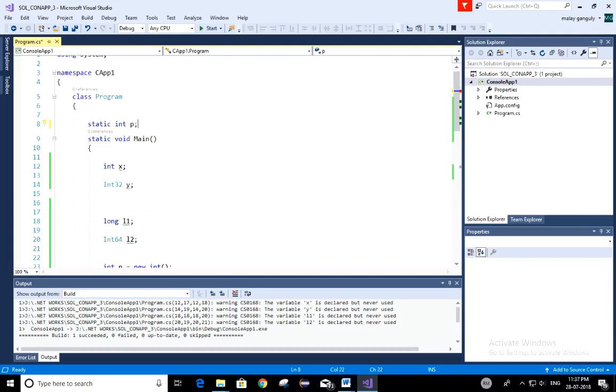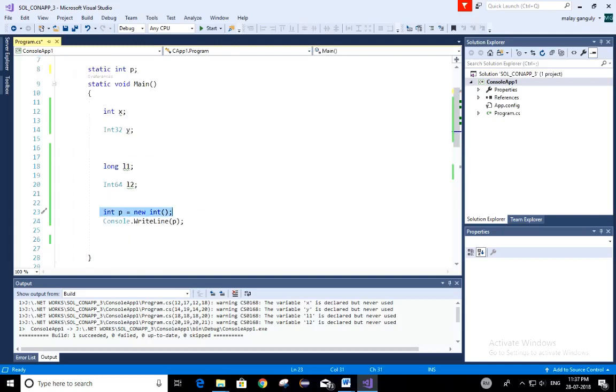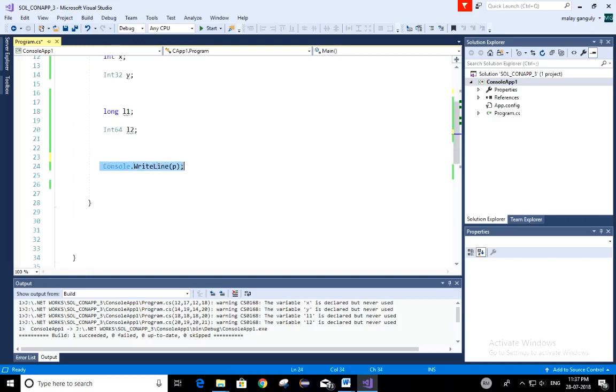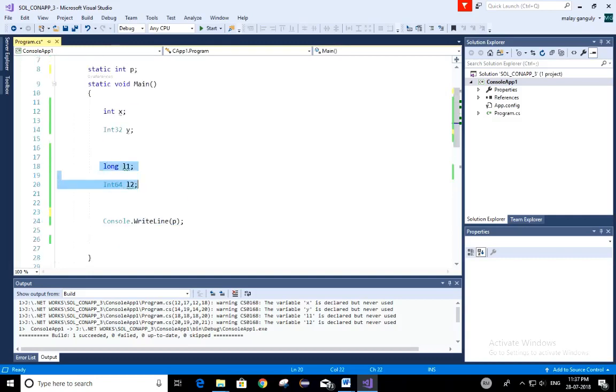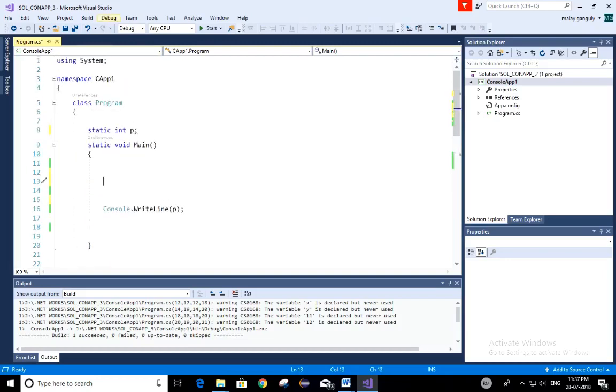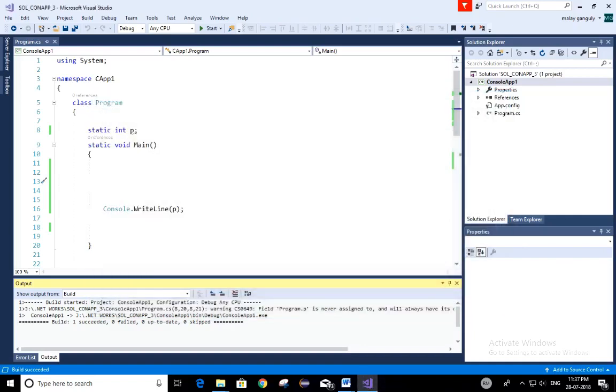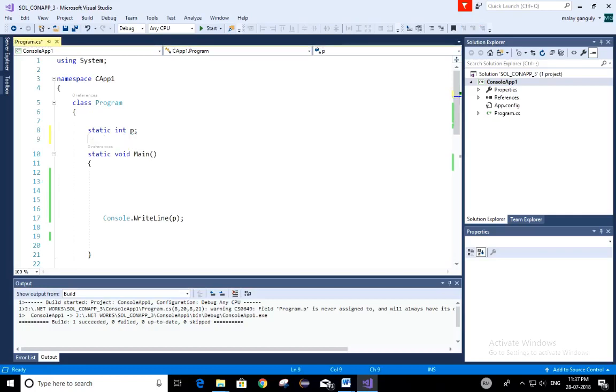p. So I am deleting this p. So now see, static int p I have declared. So now try to print the value of p. Now see what will happen. I am deleting all this. Now see the output, it is showing 0. You are seeing that it is providing a default value. For all the instance variables, it will provide a default value.